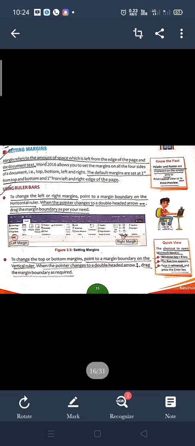In the previous part we have discussed format painter, subscript, superscript, then header and footer, then shadow effect command. Alright, then columns command, column break, page break and line break. Now we will continue with this chapter with setting margins.